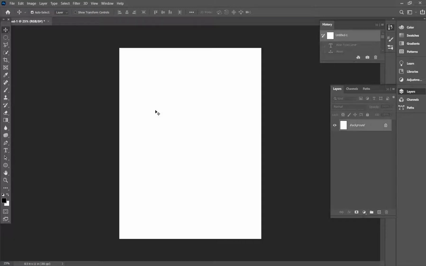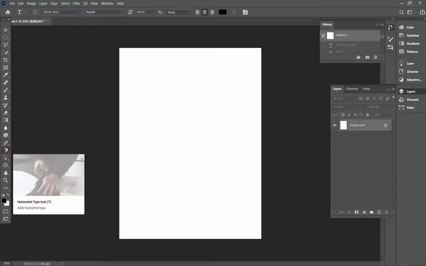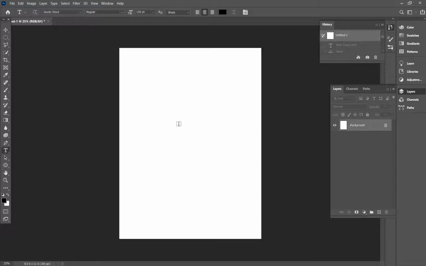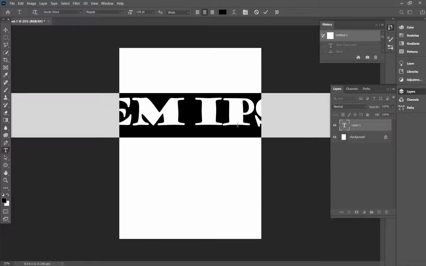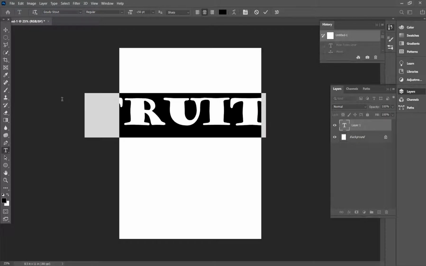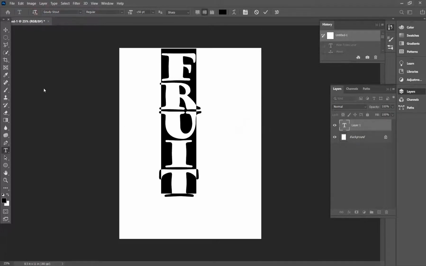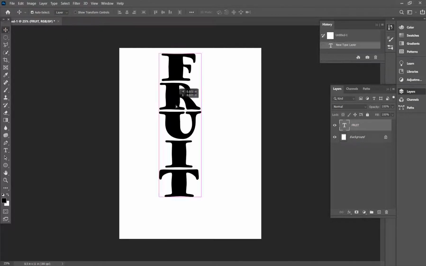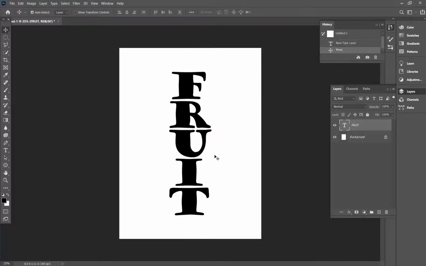In this video, I'm going to show you guys how to create a clipping mask with text. So what I'm going to do to start is go over here to my type tool and type something on my screen. In this case, I'm going to use the word fruit. That's really big, so I'm going to turn it this way so that it takes up a lot of the page.